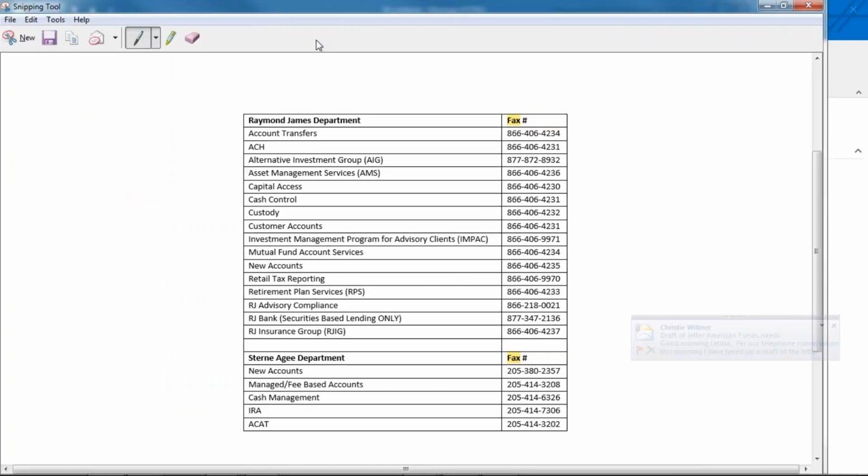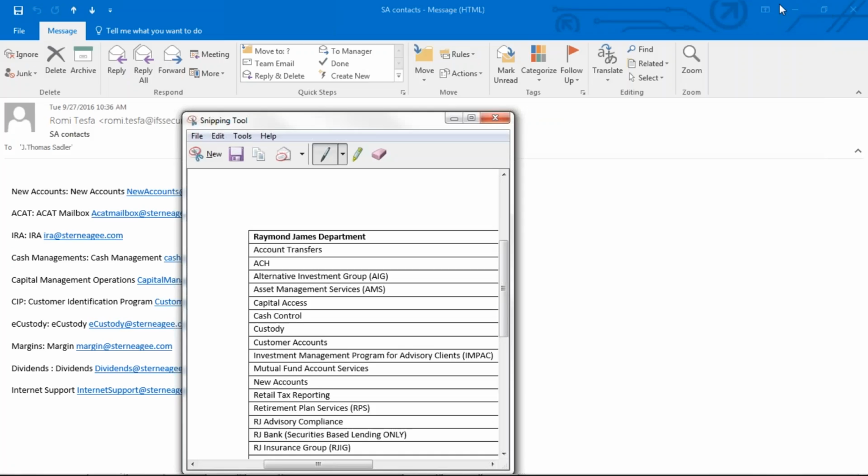Now you have some of the Raymond James numbers. Just ignore the Raymond James part. This is specifically for Sterne AG. And here are those fax numbers. So feel free to either fax it or send it by email.